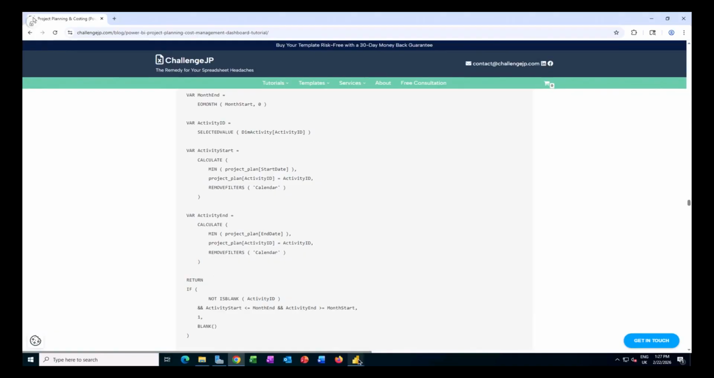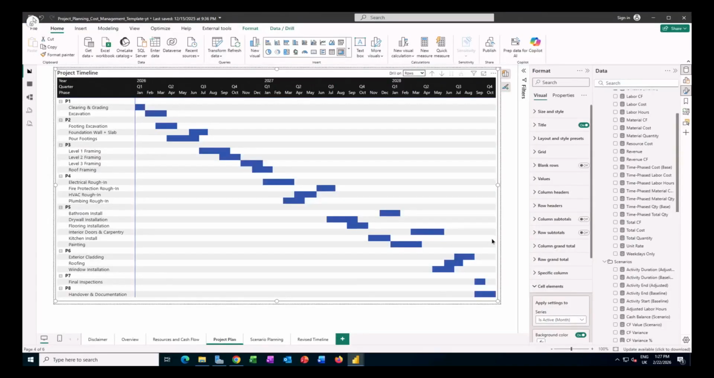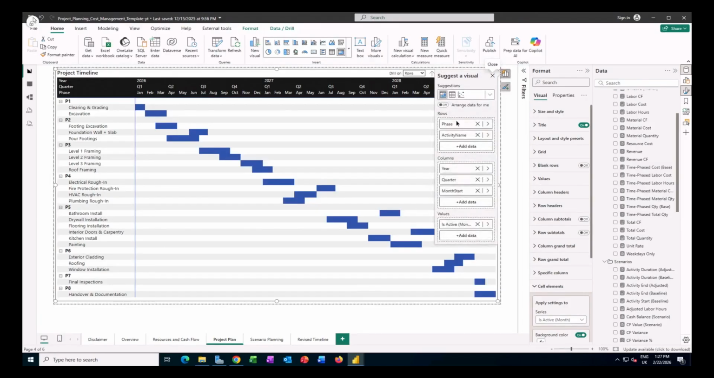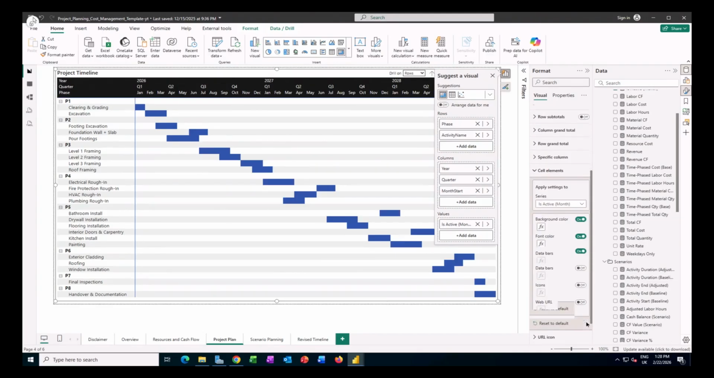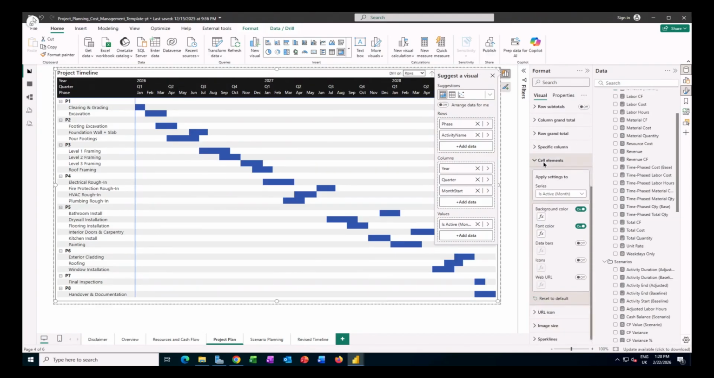Okay, so if we go back to my matrix here, let's look at that from the setup perspective. Again, we have our phase and activity name in the rows, year, quarter, month start in the columns, and then you see as a value, I have this isActive month measure. Okay, now let's go to our format pane and back to the cell elements.